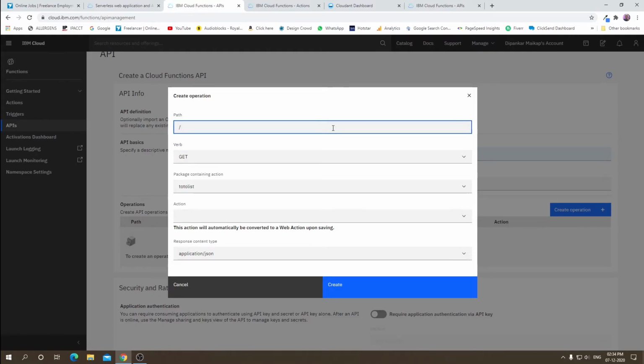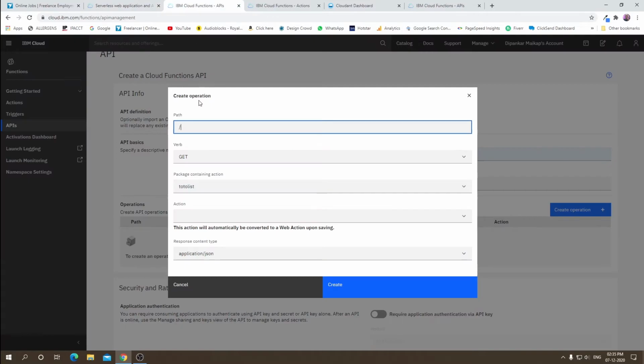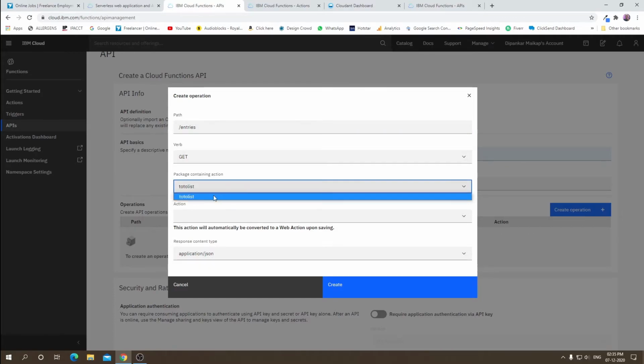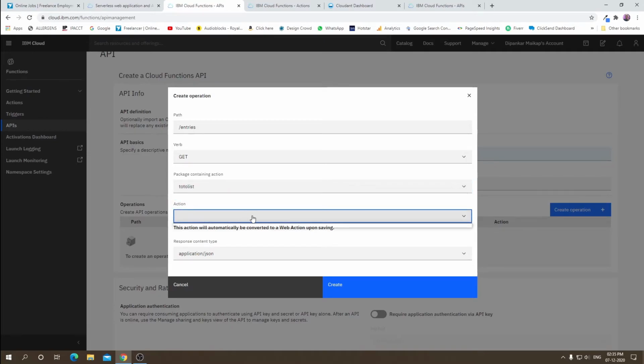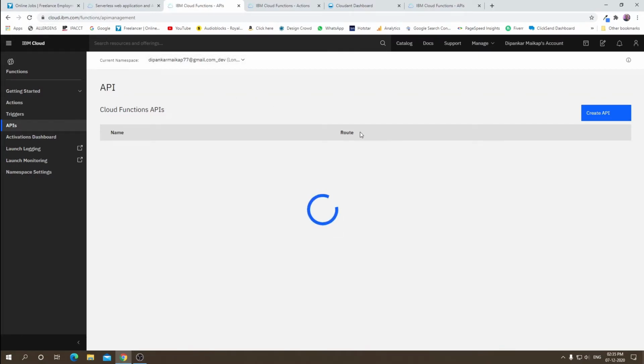let's keep it what they named it. Let's keep this one for all of this. Our domain name slash API slash entries, and get list, and the action containing action will be to-do list. Okay, it's not showing for some reason. Okay, let's reload this. Sometimes this happens.